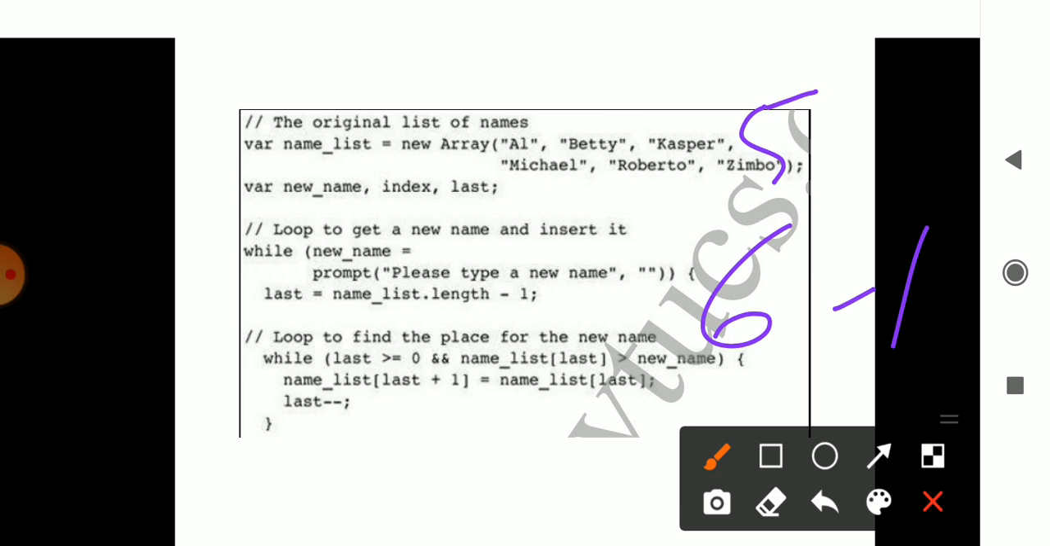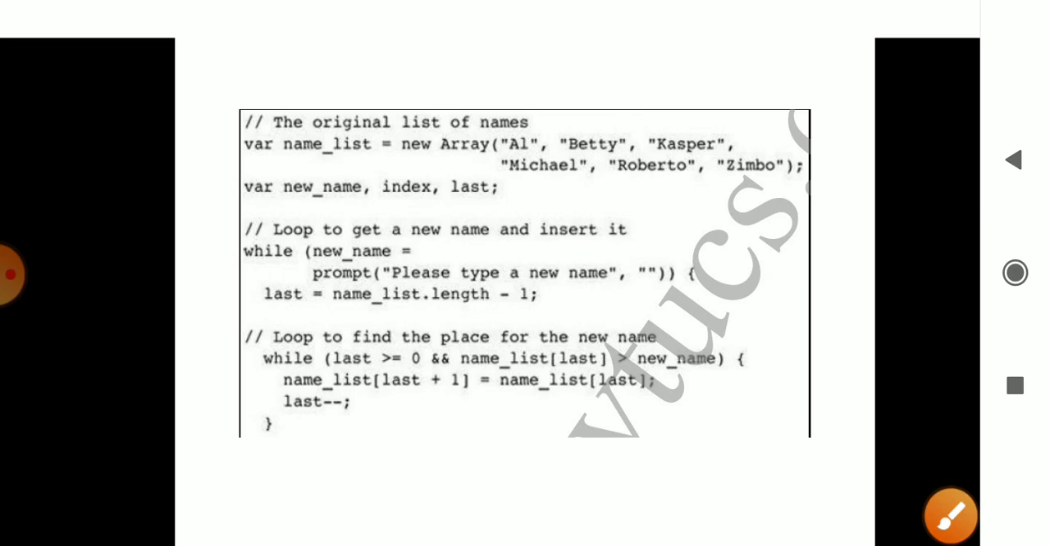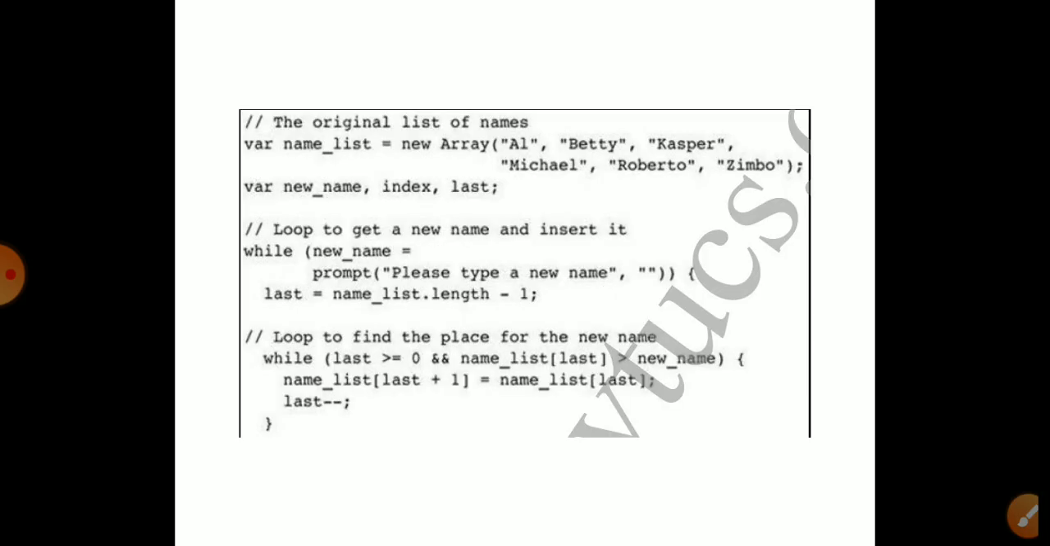Another condition is there: last element greater than 0 and name list last. In the name list, while it is greater than 0 and name list last is greater than your new name, when it is greater than the new name, then name list last plus 1 will be providing the list of all the elements. Name list last and last minus 1, till the last element, it will be considering your list of elements and printing them on the screen.